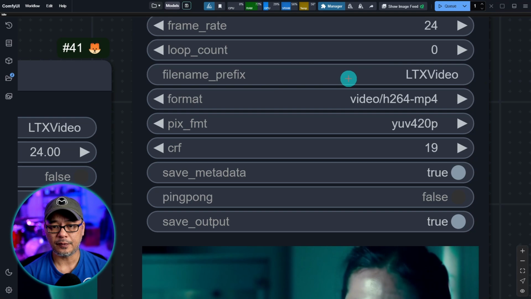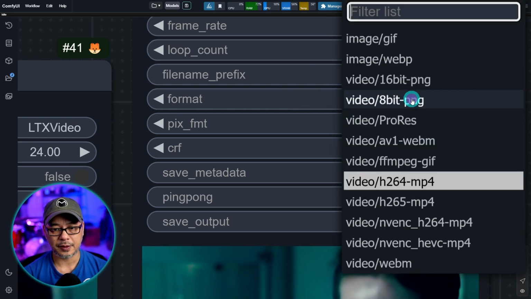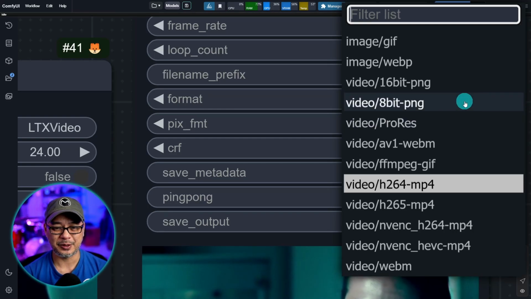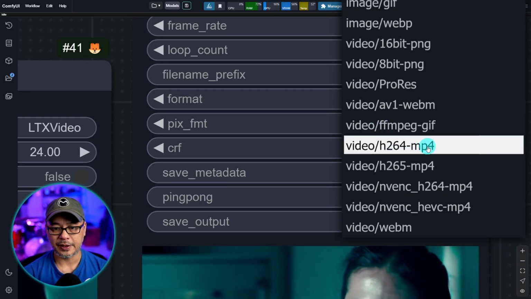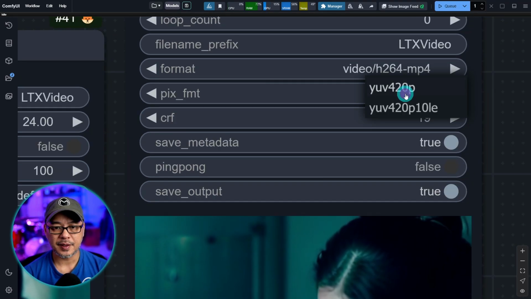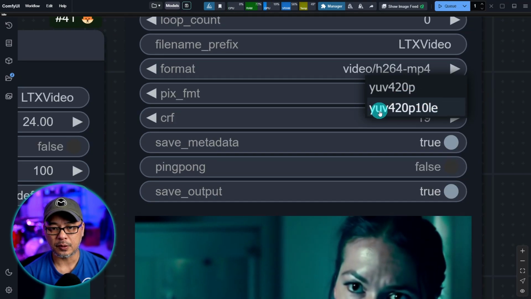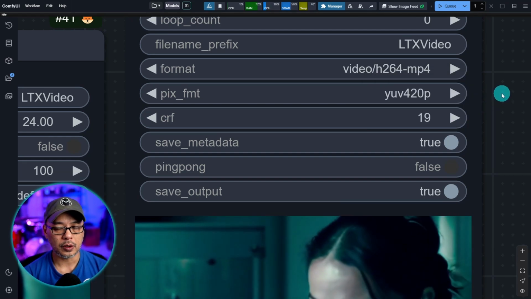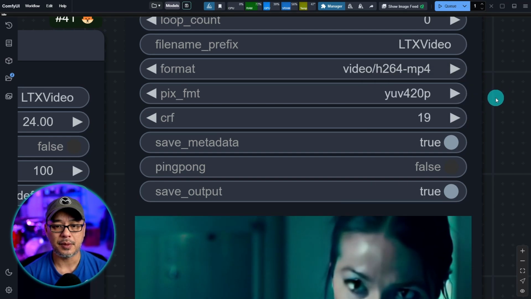You could rename your file here. And here's the format. There are several versions. You can do GIF, ProRes, which kind of defeats the purpose at this resolution. But this is pretty much standard H.264 MP4, even 265 MP4. This is supposed to improve quality, so if you go to 420p 10LE, but it may not work on certain systems. It doesn't work on mine.